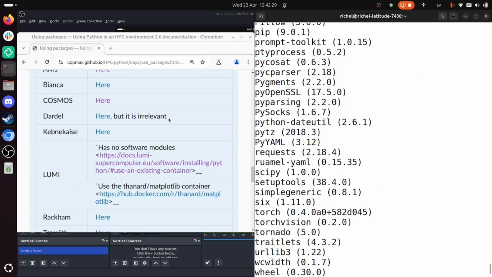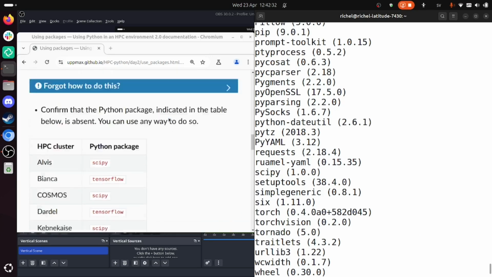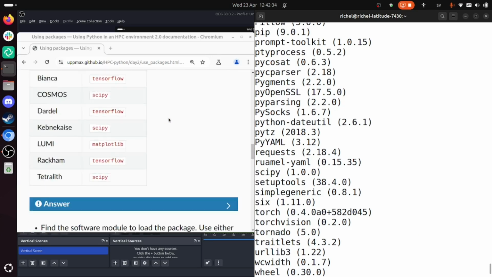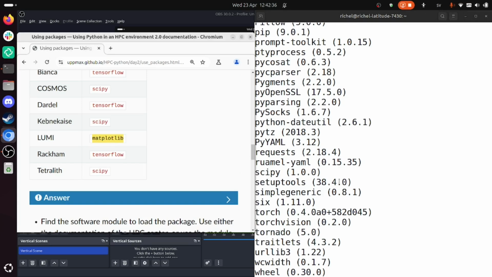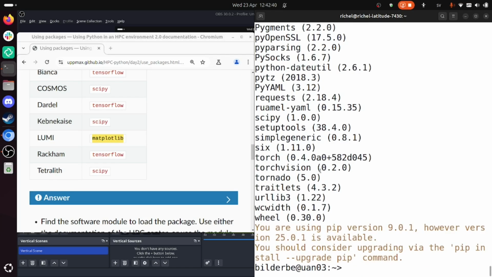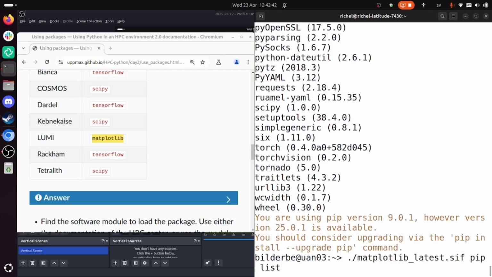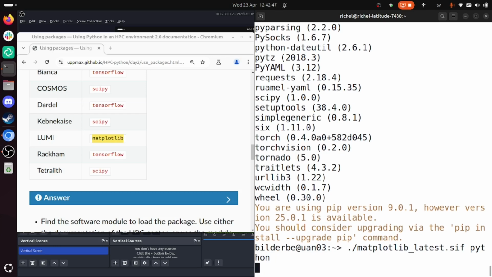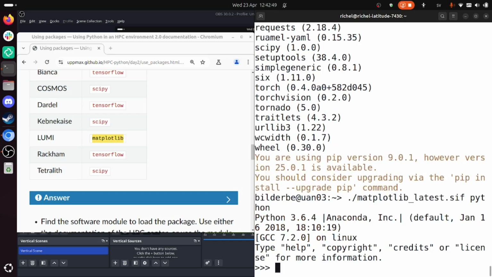And what were we looking for again? We were looking for matplotlib. And do we have matplotlib? Yeah, there we have matplotlib installed. So this means I can now run Python from this container and I can use matplotlib there.